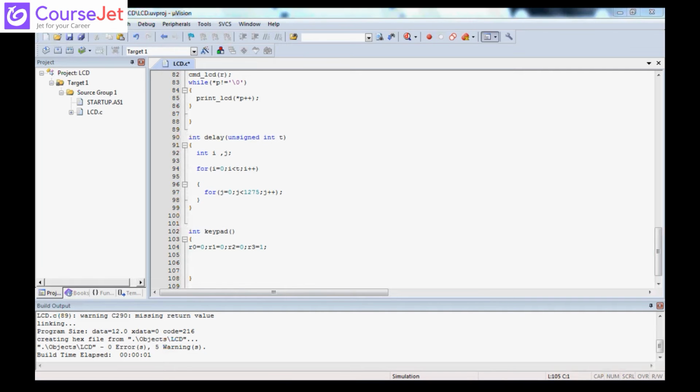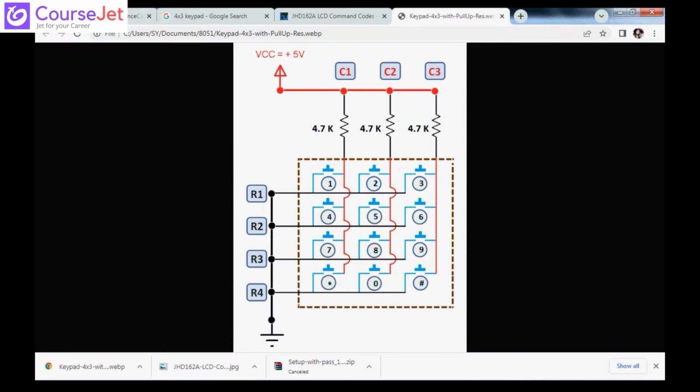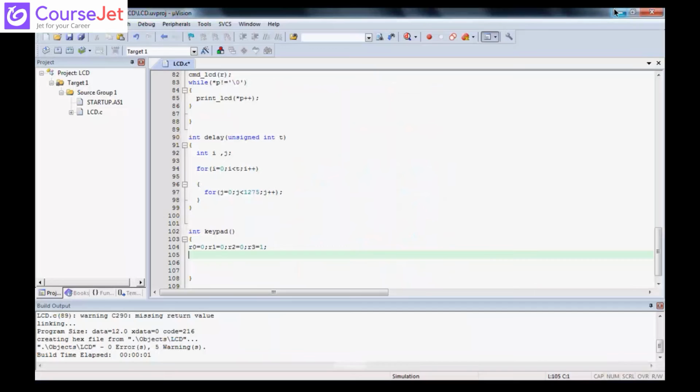Now that means what? Here I have written it from row 0 to row 3. So this particular pin is connected to power supply. When this is connected to power supply, I will have to check for column 1, column 2 and column 3, whether it is 0 or not. Because R3 is 1, the other pin has to be grounded.